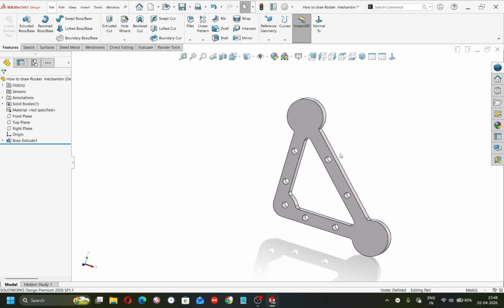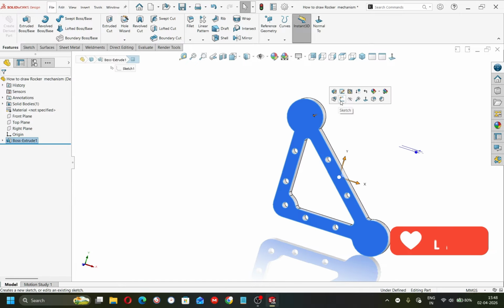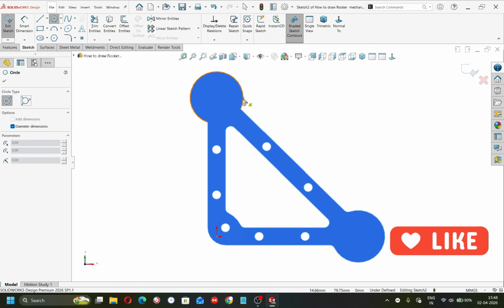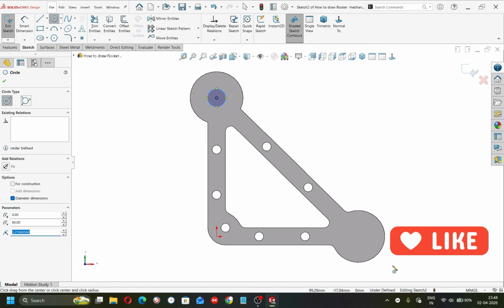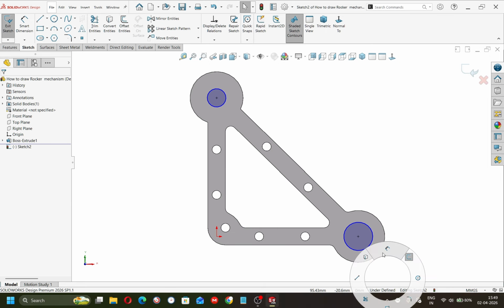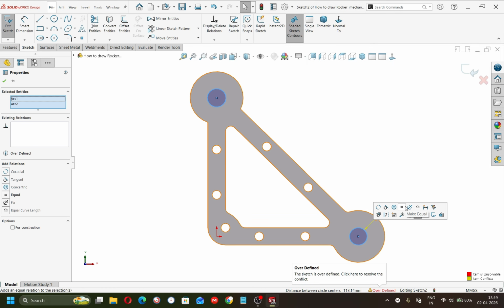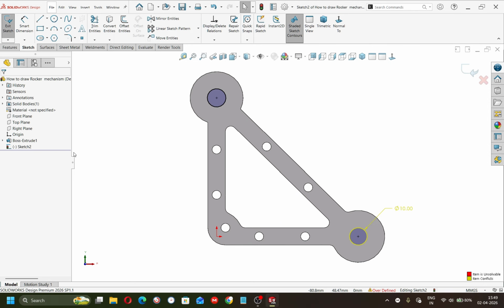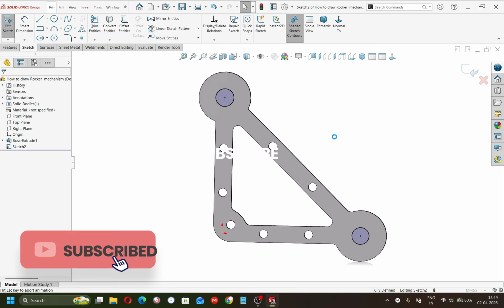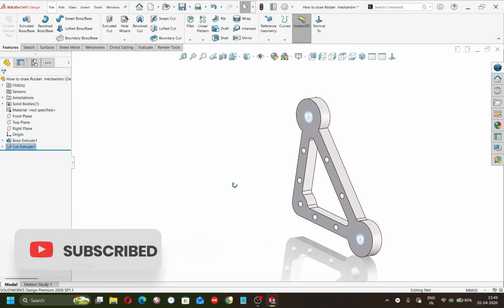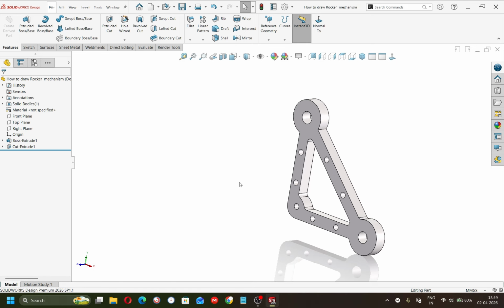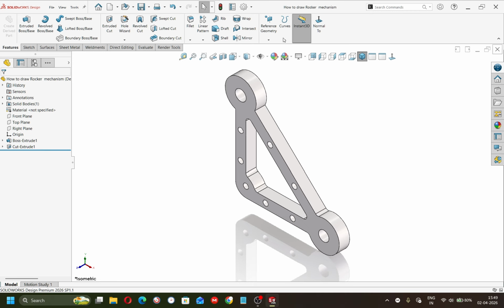Again we are going to make a cut extrude on this face. Select circle, this circle also center point, and the diameter is 10 mm. Both must be equal condition. Select extrude cut and through all. This is our first part ready.